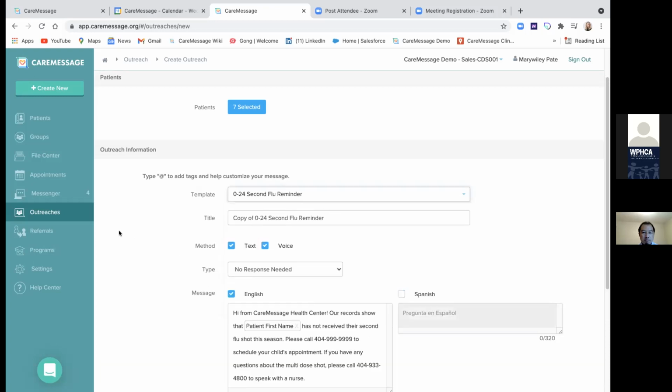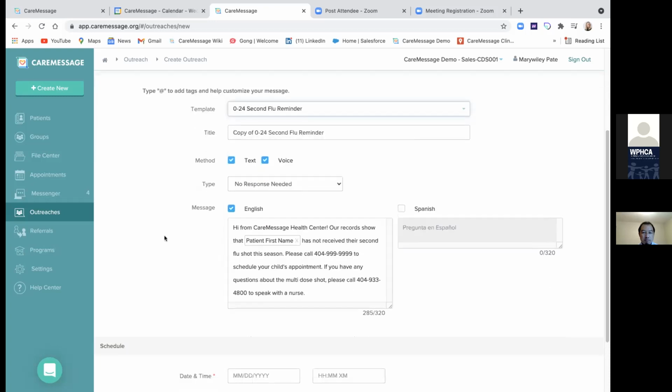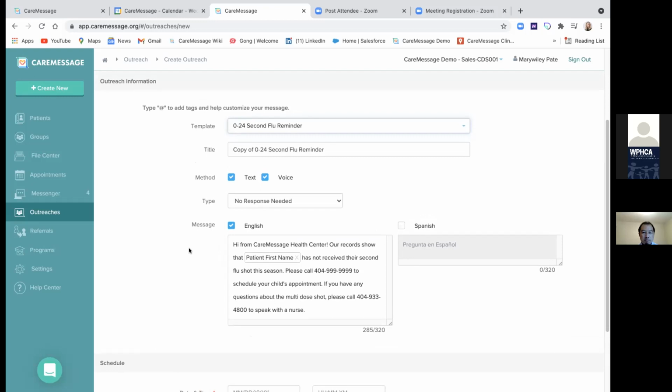So the flu shot reminder comes up. This is a no response needed. You can see that you can personalize these with patient first name or the provider name. So let's talk about no response needed. Think about this as clinic closures.